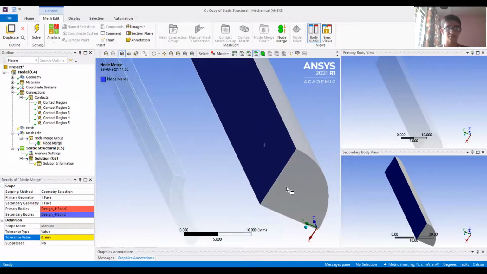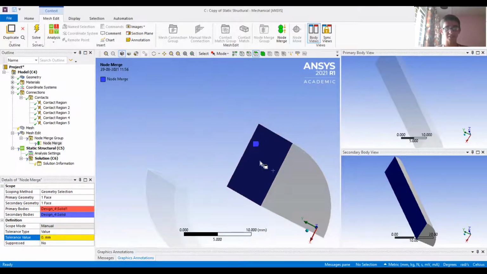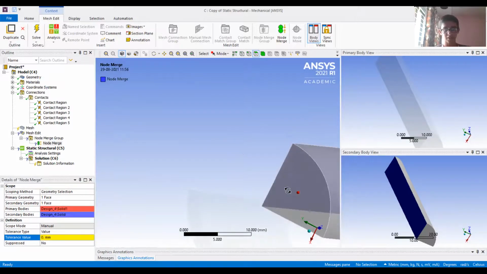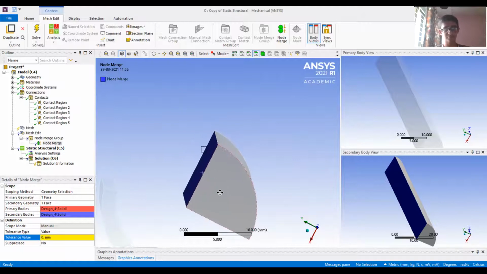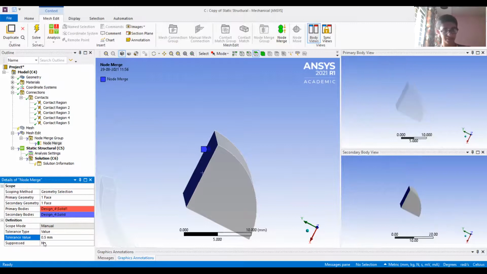I can define the tolerance. So this is the tolerance. That means, what is the maximum separation between these two surfaces? Since these two surfaces are bonded for me, I can put a very small size. This is 10 mm, the diameter is around, or the radius is around 10 mm. So I can put maybe 0.5 mm, which is enough in this case.